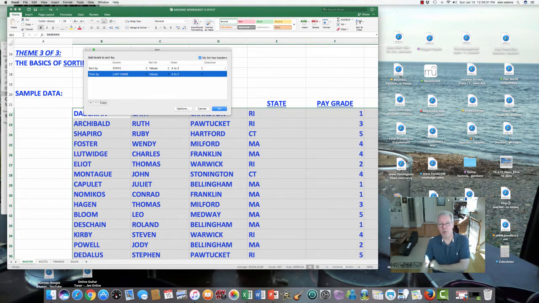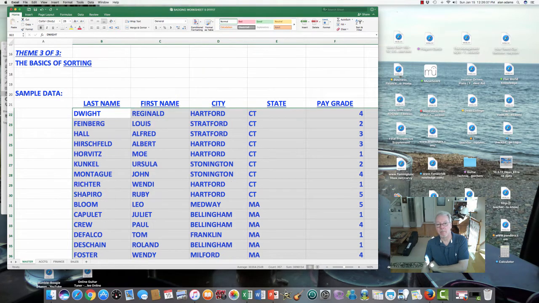Okay, let's see what happens. Take a deep breath. Here's our leap of faith. I come down to OK. I left click it. Bam, there it is. Okay, you'll notice that within the state, all the Connecticut's have come first, and all the Connecticut people have been placed in order from Reginald Dwight, which by the way is Elton John's real name if you're curious, all the way down to Ruby Shapiro. Okay, they were all in alphabetical order.